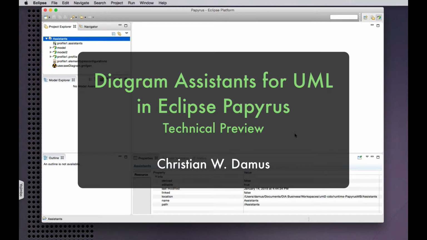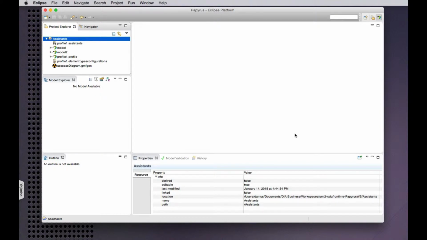Hello and welcome to another brief demonstration of new features coming up in the Mars release of the Eclipse Papyrus project. Today we'll be looking at generating diagram assistance for the base UML diagrams.